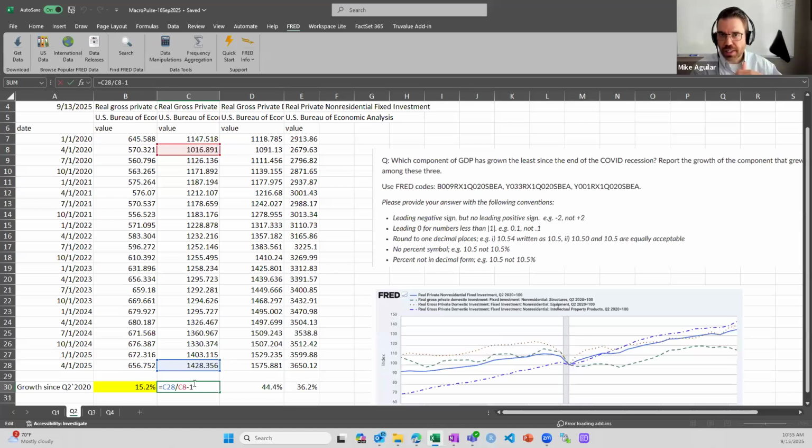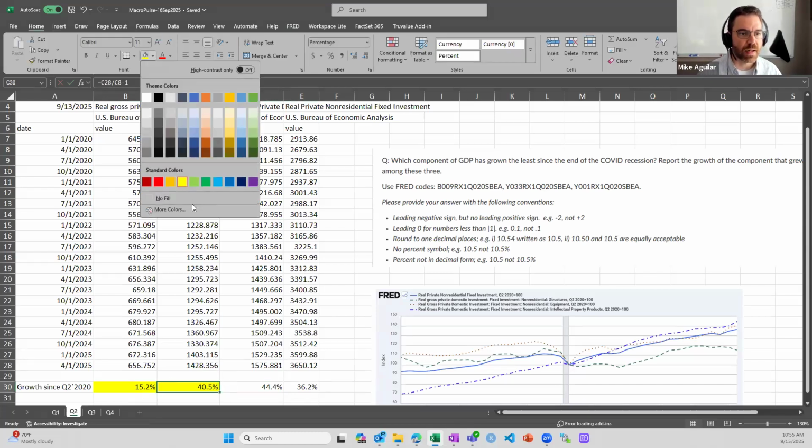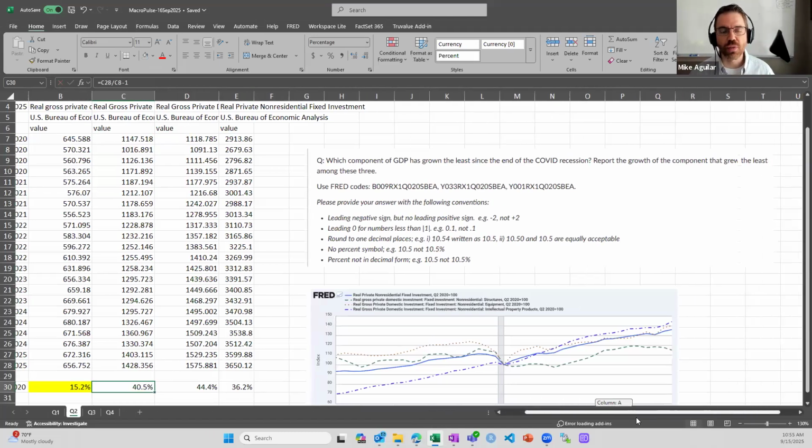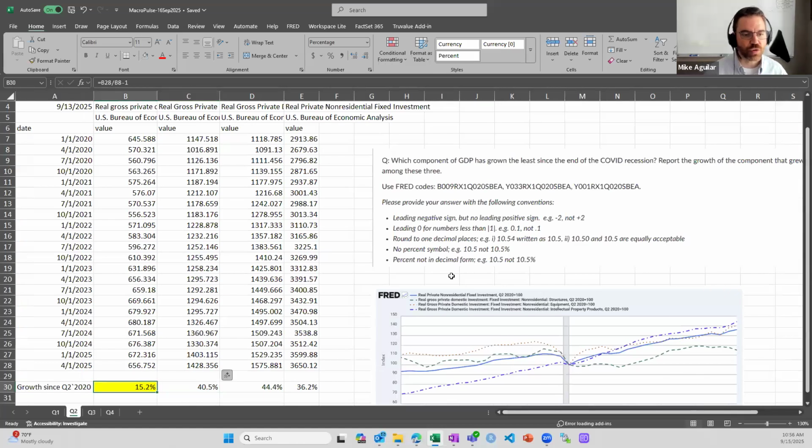Notice the formula is identical. I'm not doing any dollar signs to lock anything in because, here, I can even do a little Excel magic. When you take that and you drag it over, everything's moving from B's to C's to D's and even E's, although we don't need that. Okay, so when I copied over, I accidentally copied that fill. Now, what was the question? Report the growth of the component that grew the least among these three. 15.2 versus 40 versus 44. The total grew 36, which is a weighted average of those three. So we're going to report 15.2.